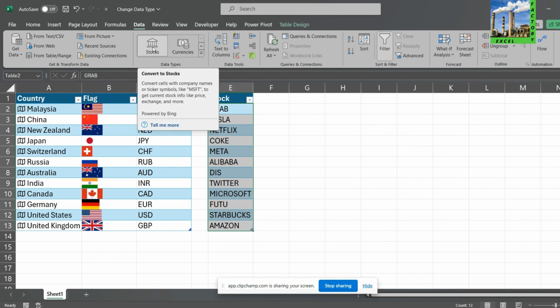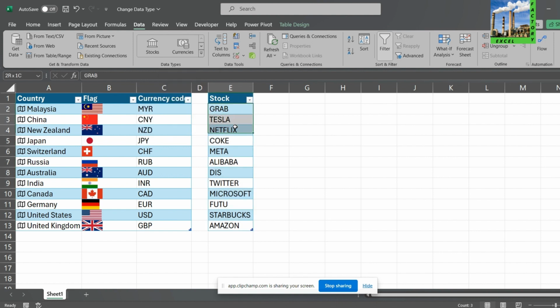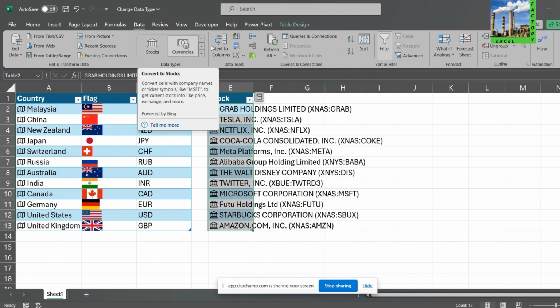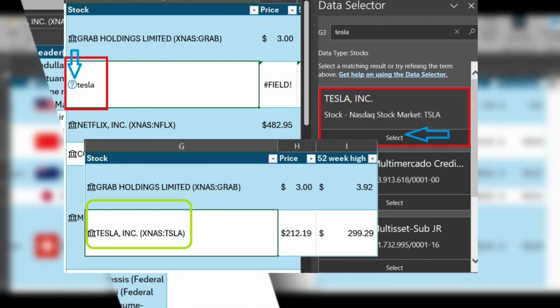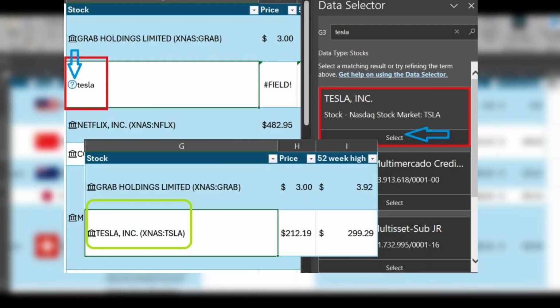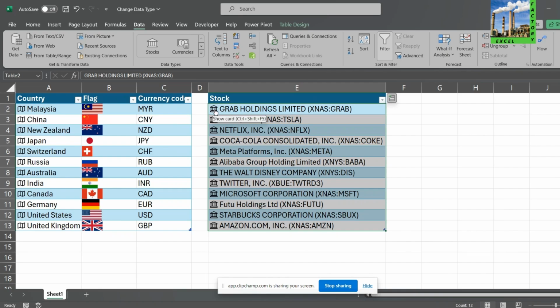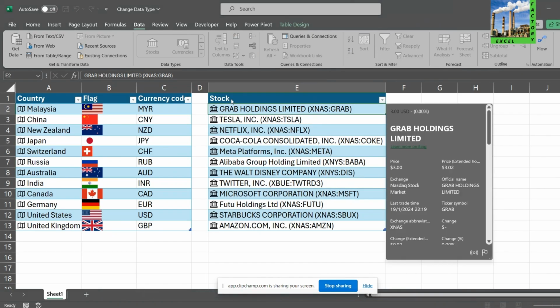Next, we're going to check the real stock price for each company. For the company name, you do not necessarily have to give the exact name, but Excel will provide suggestions for you to decide the correct name of the stock. Here we use the small icon to display the stock price.